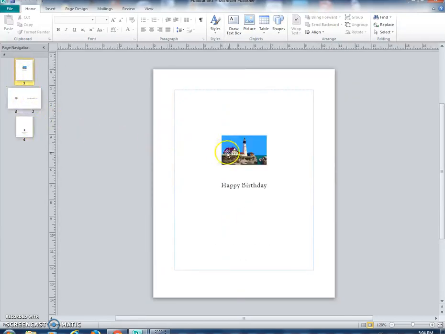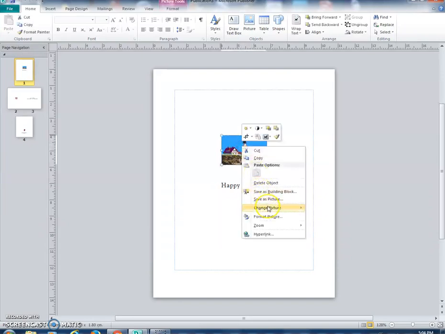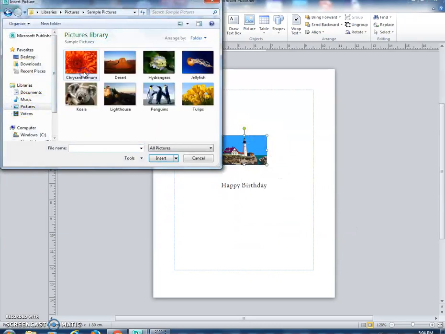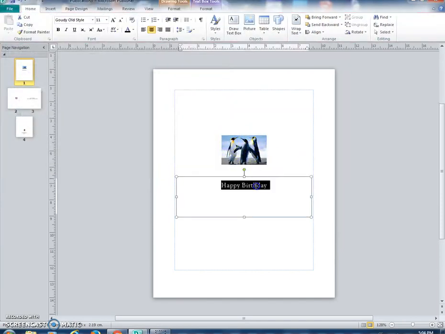For example, here's a picture that it comes with this template. You may change the picture, and you can either use one that's here or bring one in from the web. Let's pretend we like penguins. Then you might like to change the text. Let's make it to me. And there you're starting to personalize this card.